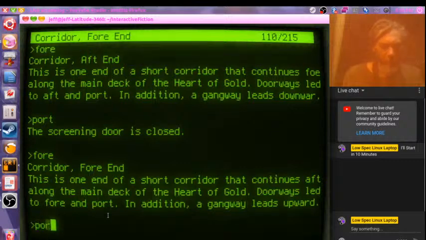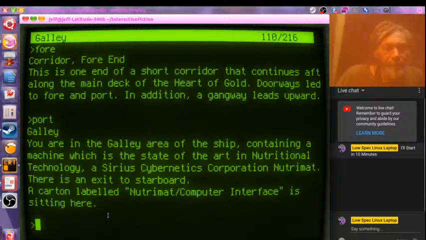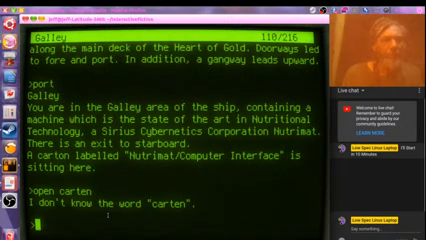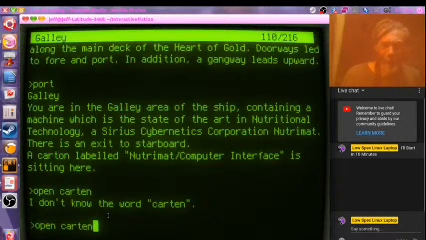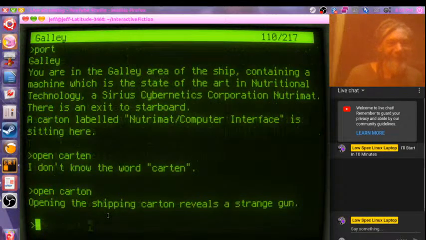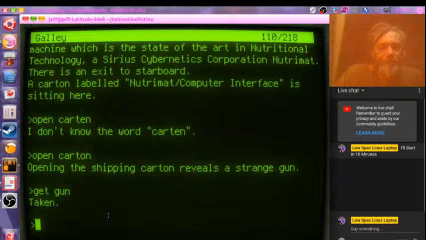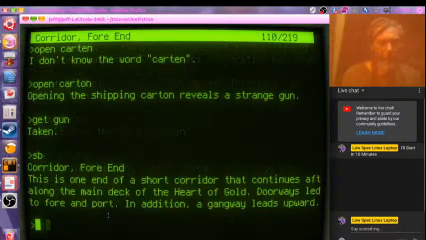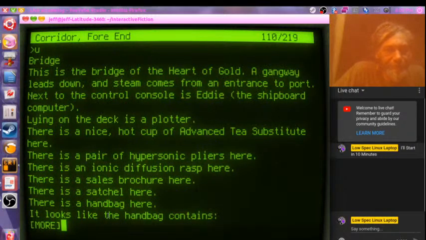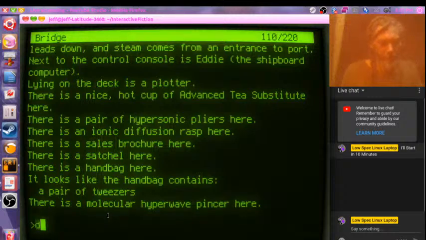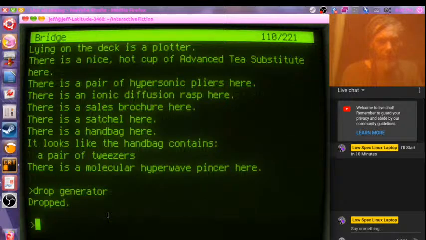Port. This should take us to the galley. Open carton. What? Oh, carton. Open carton. Get gun. I don't know if I can or not, but taken. Cool. So now we're going to go starboard and back up. Okay, so now drop generator. Examine generator.